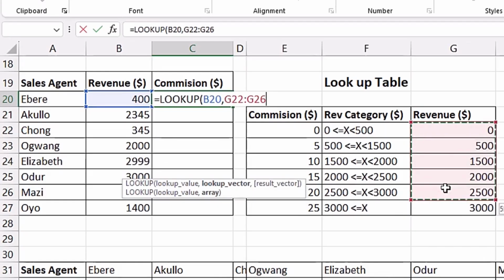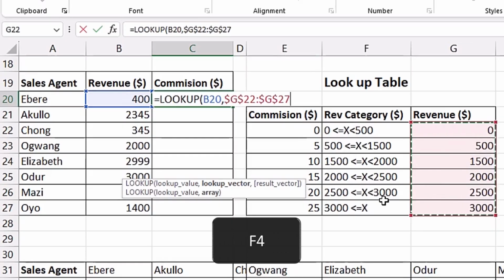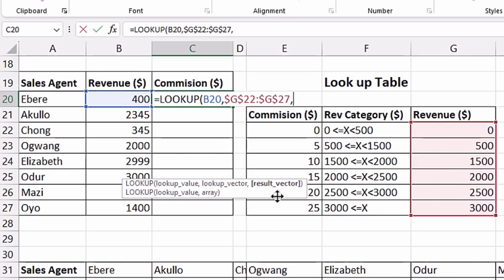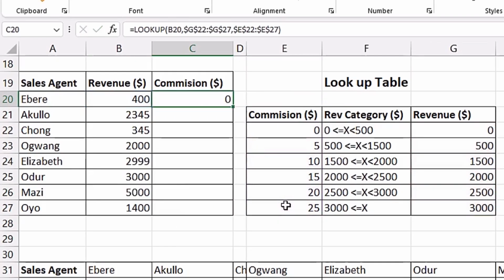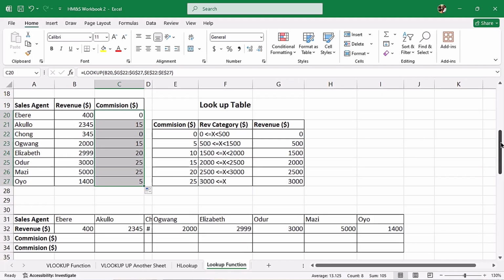So this is going to be our lookup vector. I'm going to highlight it, hit the F4 key to lock it, comma. Then our result vector is going to be the commission. I'm going to highlight it, F4 to lock it, close my bracket. When I Control Enter, then I'm going to copy my formula down. You can see it actually works very well. So let's scroll down for another example.